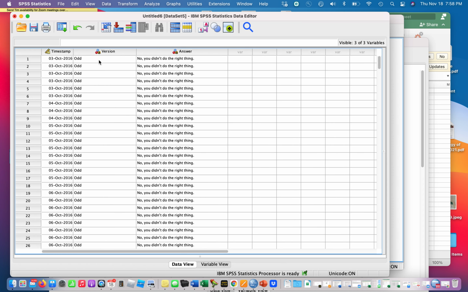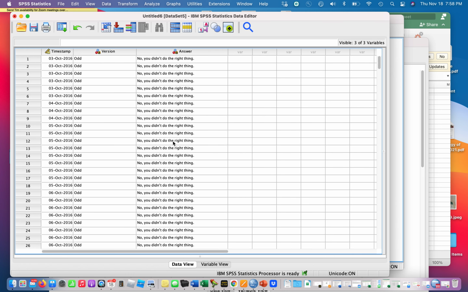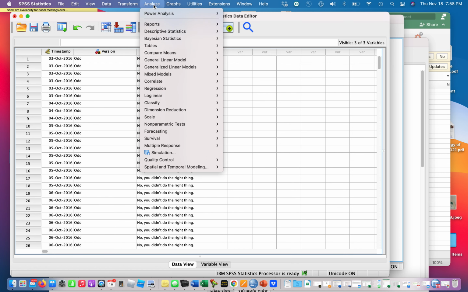Version will tell you whether they got the odd or the even version, and answer will tell you whether they answered, in this case, no or yes to whether or not Batman did the right thing. Okay. Since you have those two variables that you're interested in, you are now going to see whether those two variables have an association with each other. So descriptive statistics is what we're actually going for here.